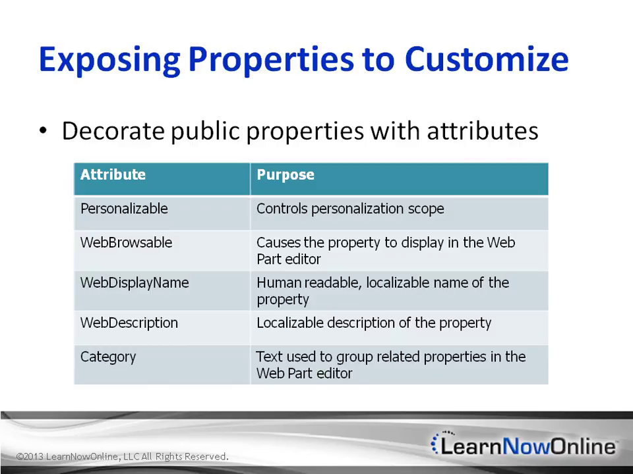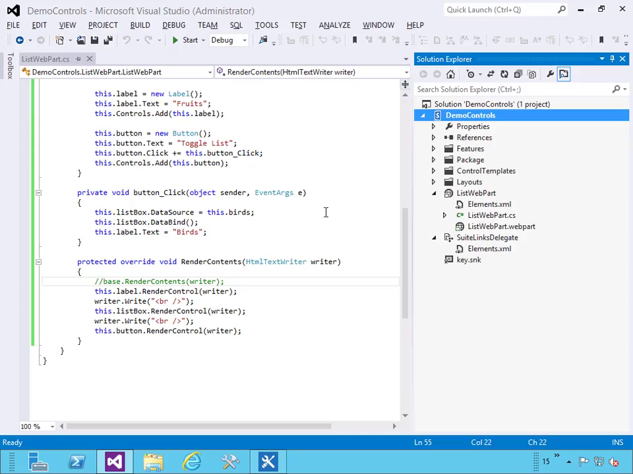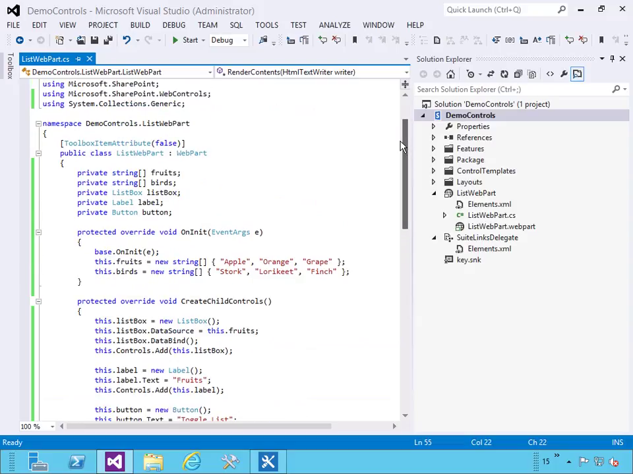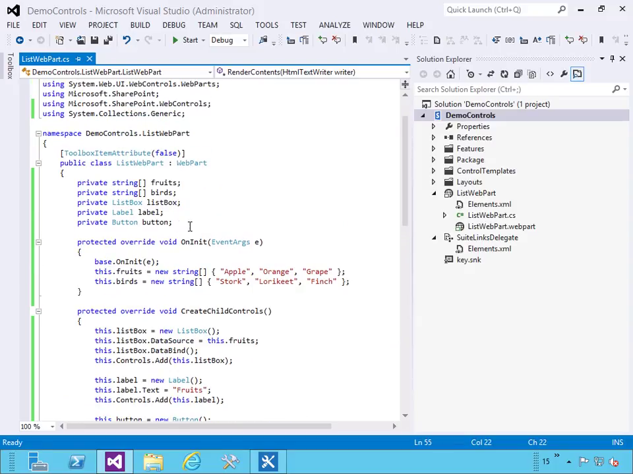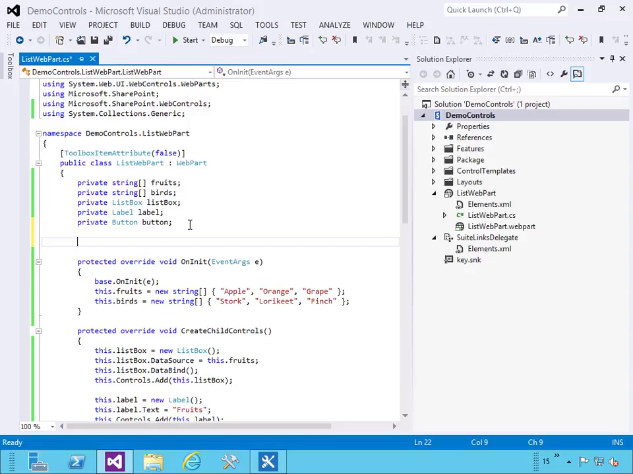So what we're going to do now is take the existing web part that we've been working on, add some properties to it, and expose that to the web part editor. Okay, so we're going to add a property to our web part. We're going to add a property for which list we're going to be using, either the fruits or the birds, so let the user change it, make it configurable. So I'm going to create a public property here. Actually, I'll use a snippet here. So this is going to be a string, and I'm just going to call it list.